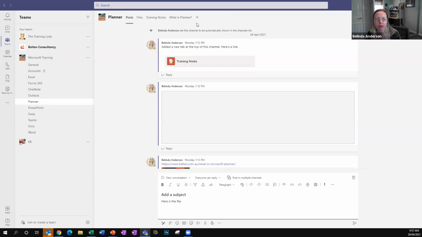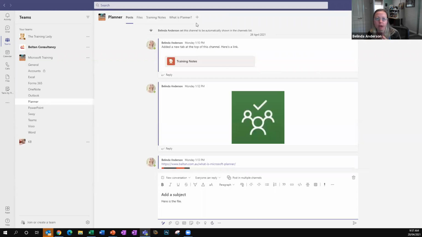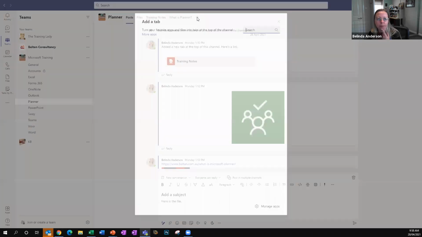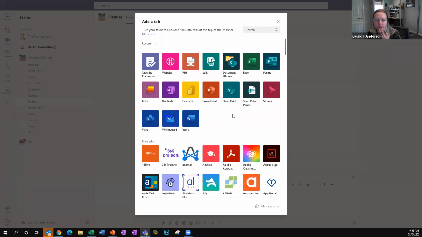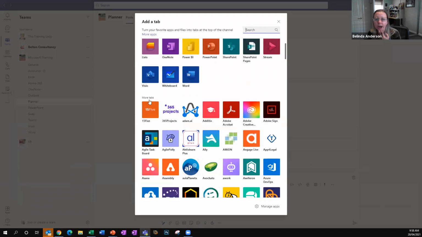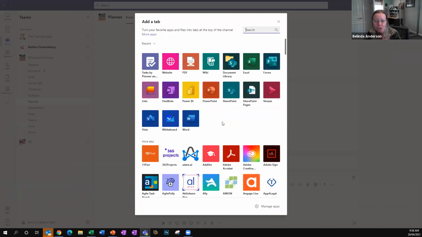Let's have a look at the ability to integrate with other programs. So we're talking about not only the Microsoft apps themselves, but also third-party programs. So if you click on add a tab, as I said before, when I first started using Teams about 2 years ago, the third-party or more tab options was about a dozen or 20. It was really small. Now it's huge. So I'm going to show you through a brief little list of this.